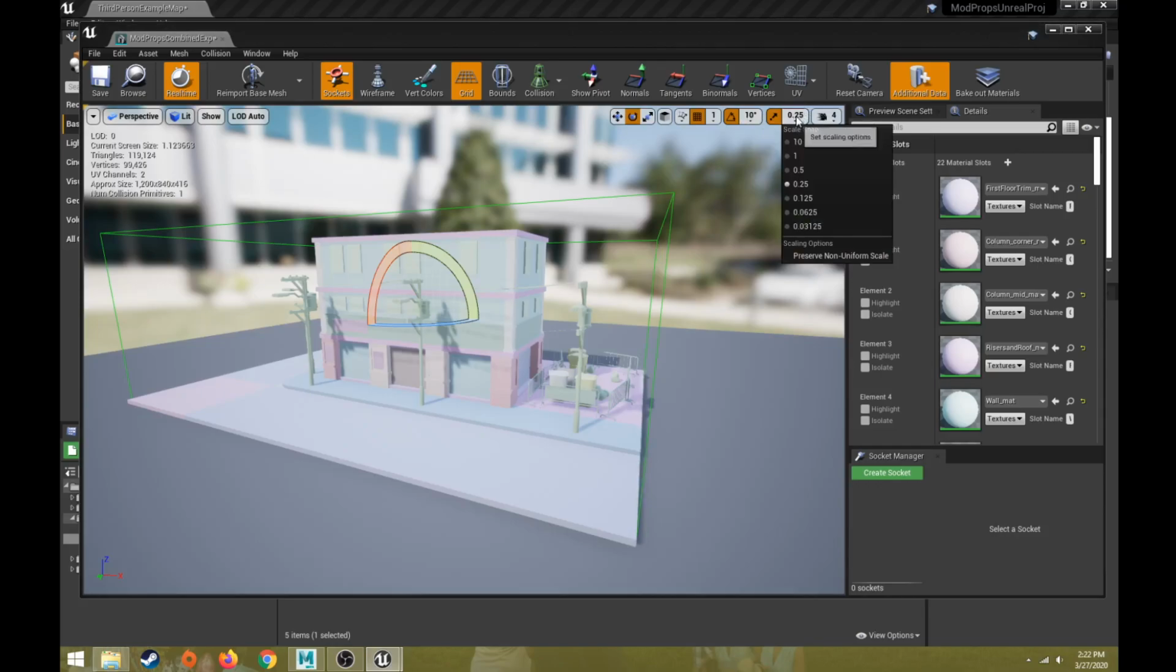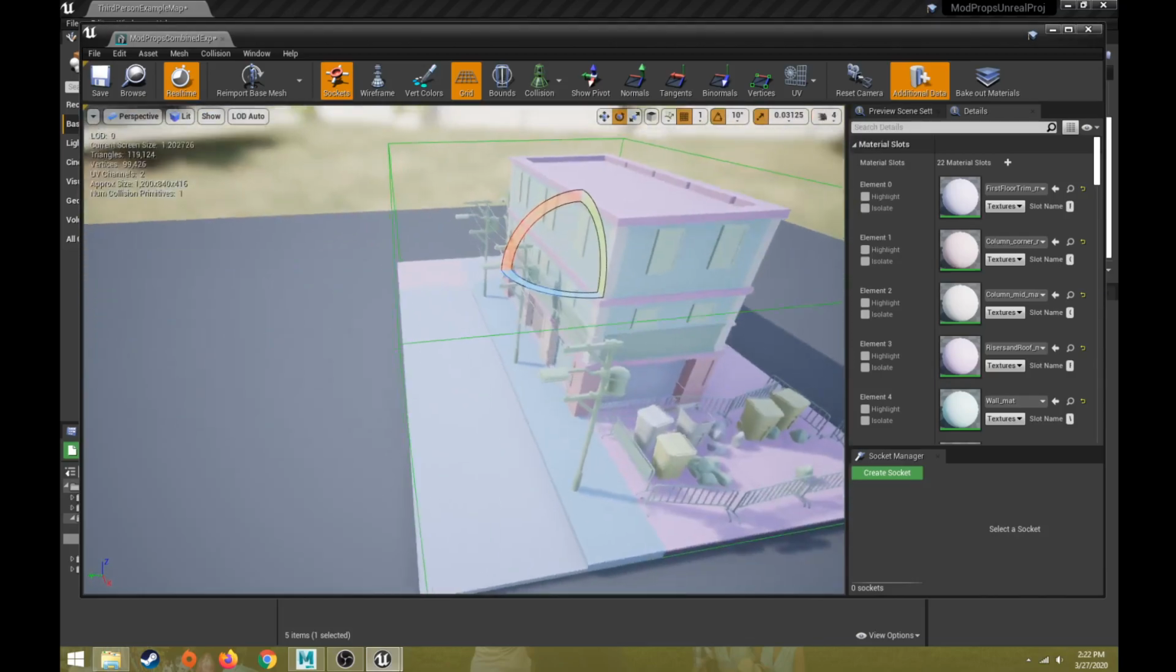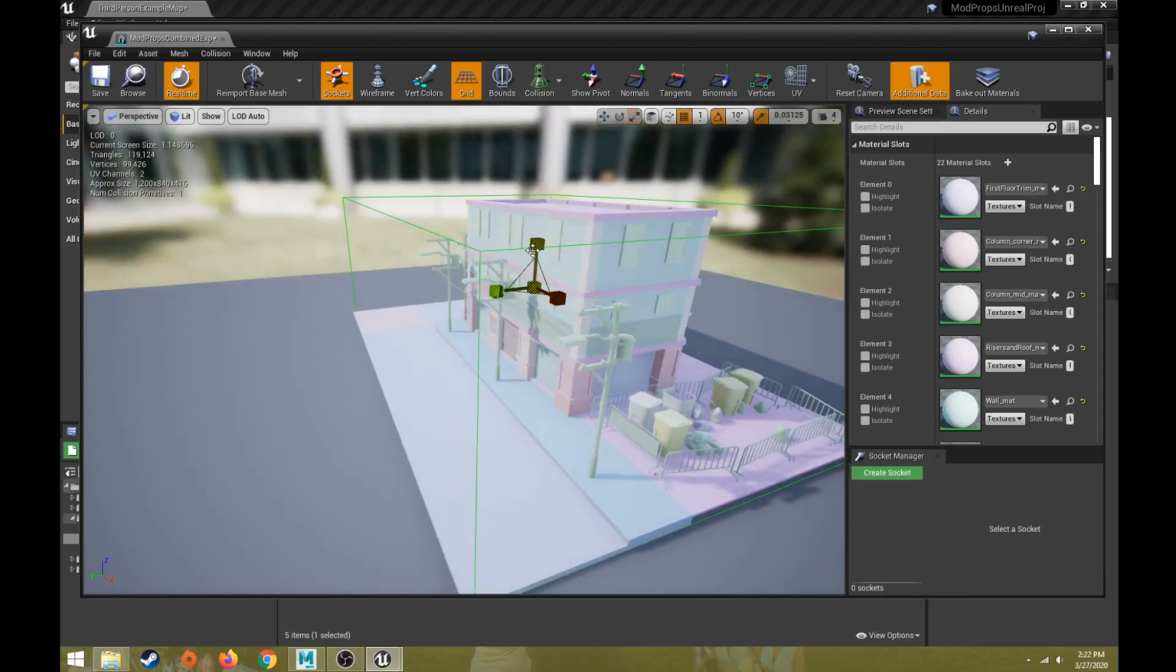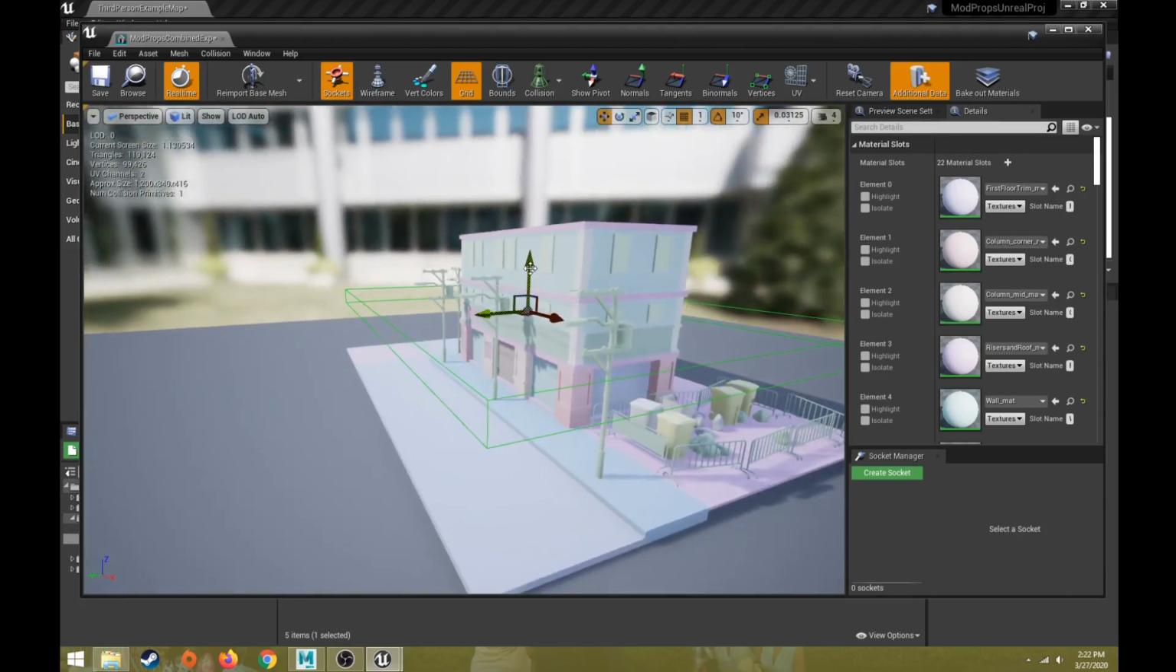I don't need to rotate this for now. And then there are scale snaps. Right now it's set to 0.25. I don't know what yours might be set to by default. But if I put that down lower, 0.03125, that will allow me to scale it a little bit more accurately. So with the static mesh editor, there are still a few qualms with it.